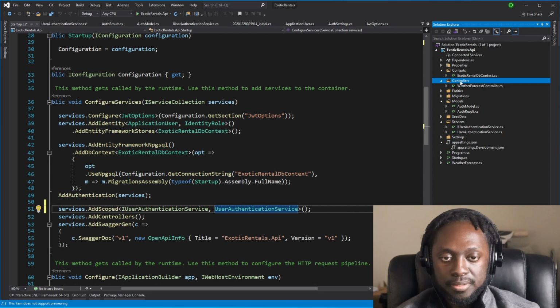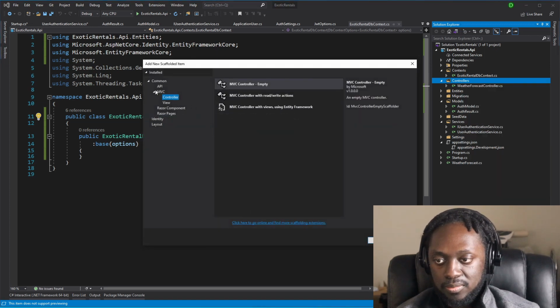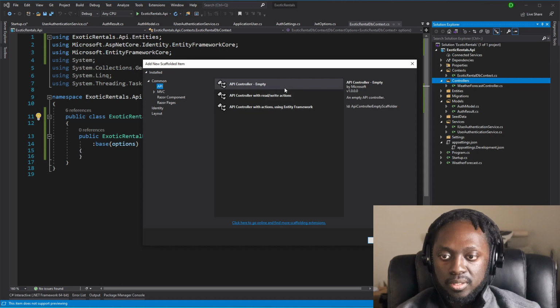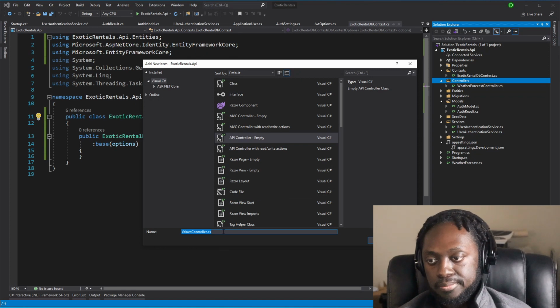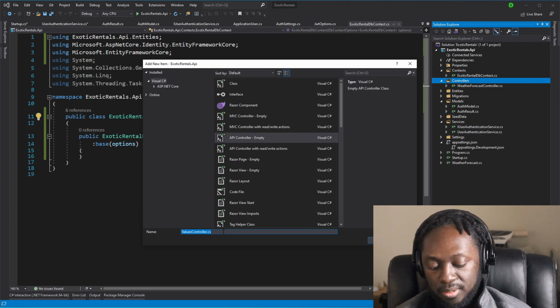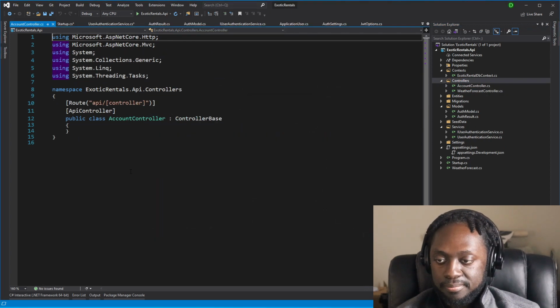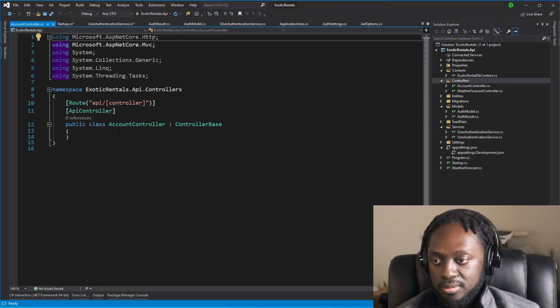Now let's create our first controller. Almost there. Add in an API controller. Nope, we want API. And what shall we call this one? User authentication controller. Login controller. Maybe login controller. Account controller. Yeah, that sounds good. I can go with that. So API accounts. Sweet.